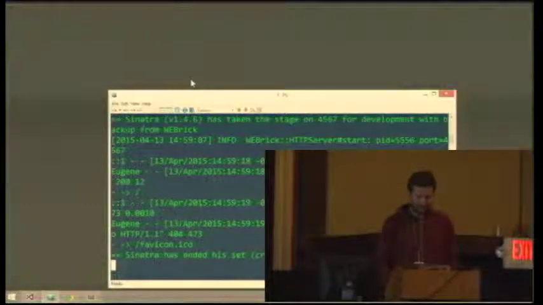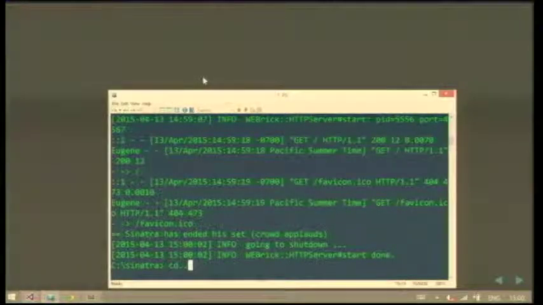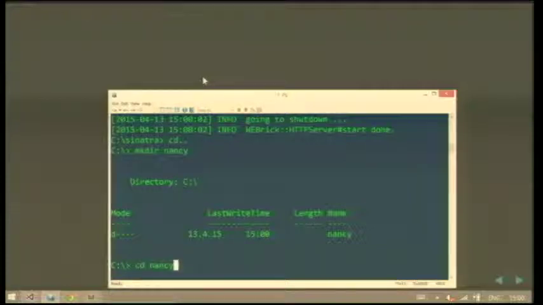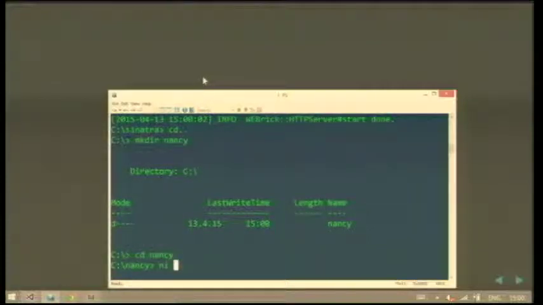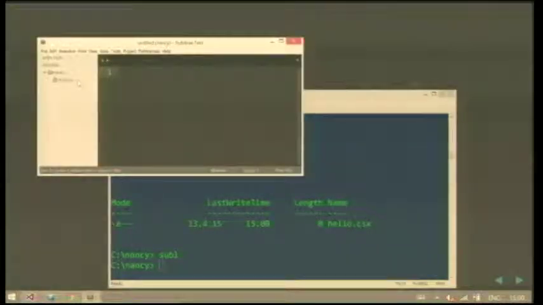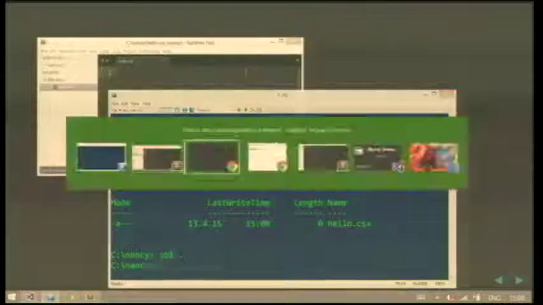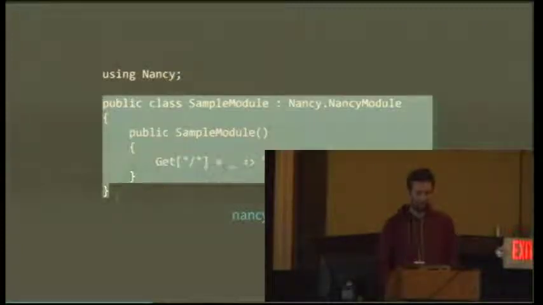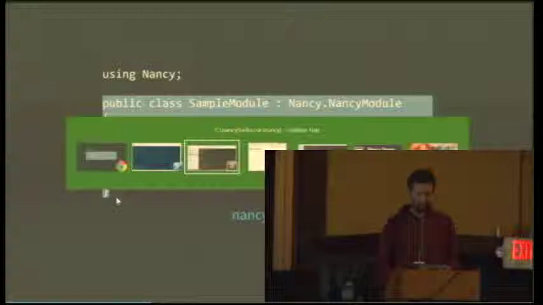So, let's stop Sinatra, sorry. I'm going to keep getting those two mixed up. Let's create a directory called Nancy. Let's also create a new file called hello.csx. Text editor, hello.csx. Did I copy that or not? Probably not. And I'm just going to copy the module. I'm going to leave out the using. I'll explain that.